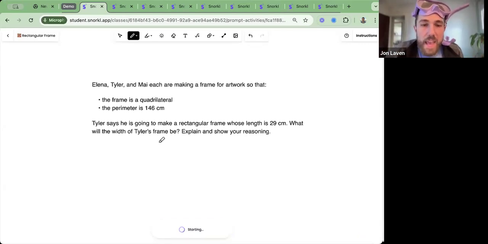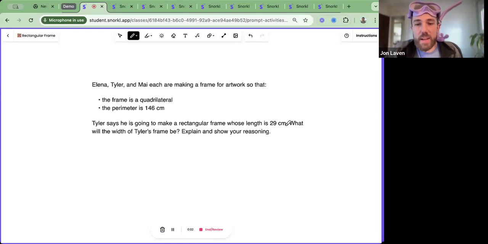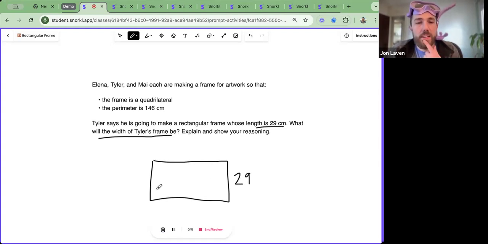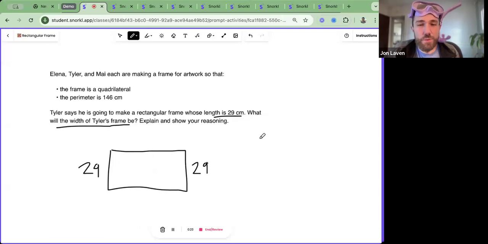So here it goes. It says that Tyler's going to make a rectangular frame whose length is 29 centimeters. What will the width of Tyler's frame be? I'm going to draw a rectangle and label one of the sides as 29. I know that on a rectangle, opposite sides are equal, so I'm going to label this opposite side also as 29. 29 plus 29, I think that adds up to 48.